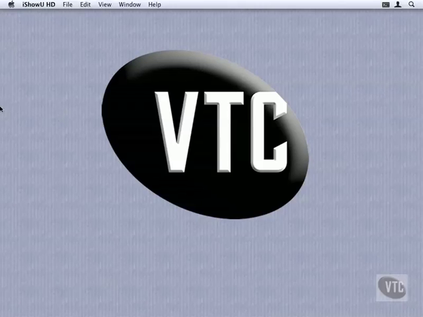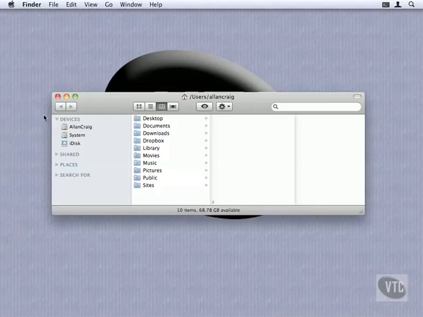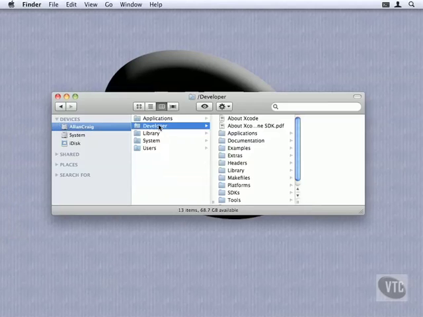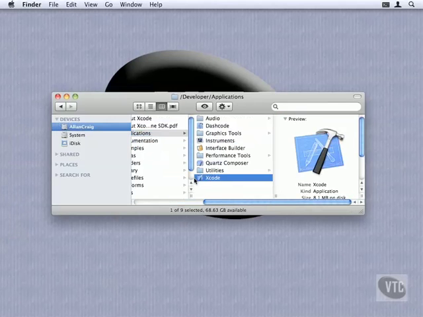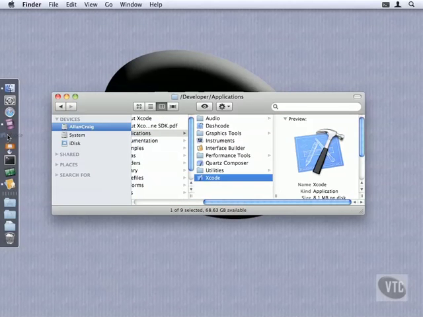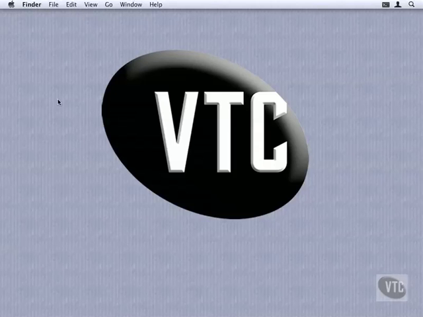Now that we have Xcode installed, let's go ahead and open it up. So let's go to the Finder. And Xcode, the developer tools, are installed under the root of your hard drive, under Developer, under Applications, and there you'll find Xcode. So let's go ahead and drag this to our dock, just for easy reference later. And let's click it to launch it.